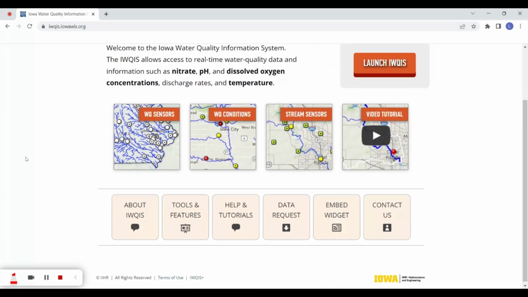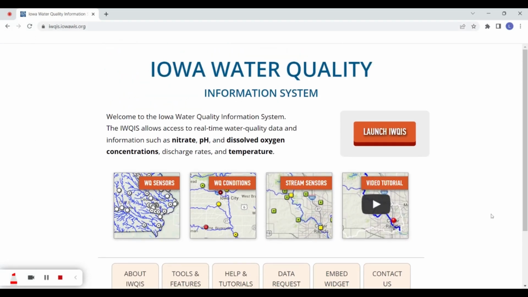There's a few interesting links regarding the website on this main page, but the bulk of the website is when we click this button here to launch the IWQIS. So let's go ahead and do that.